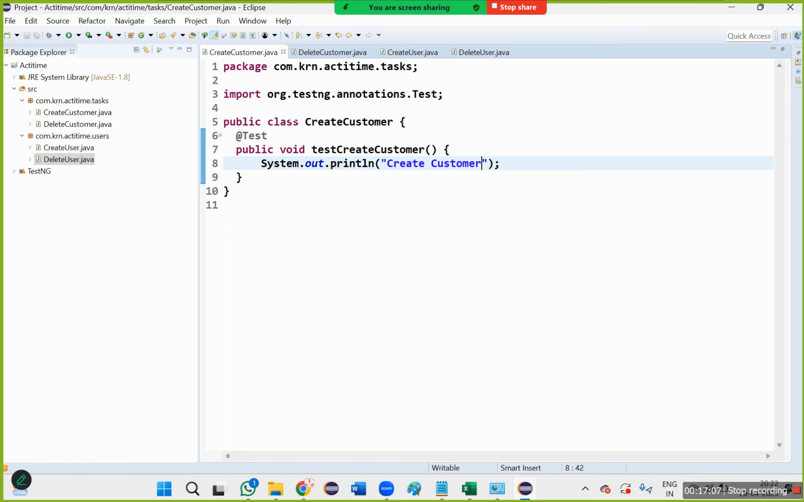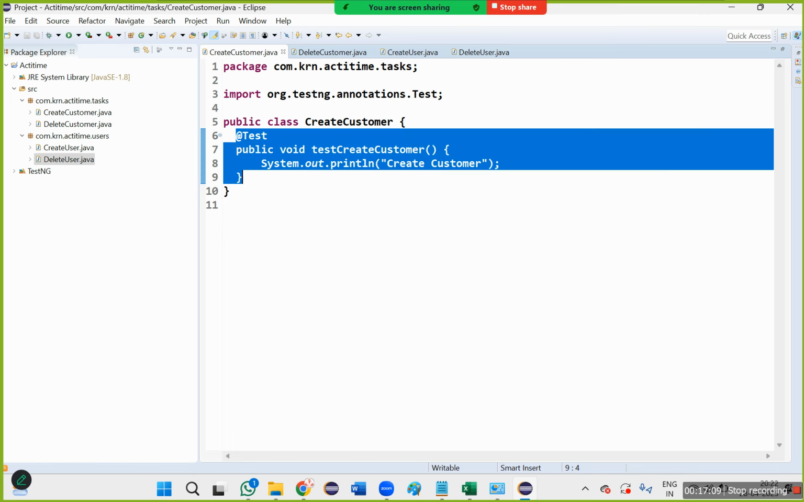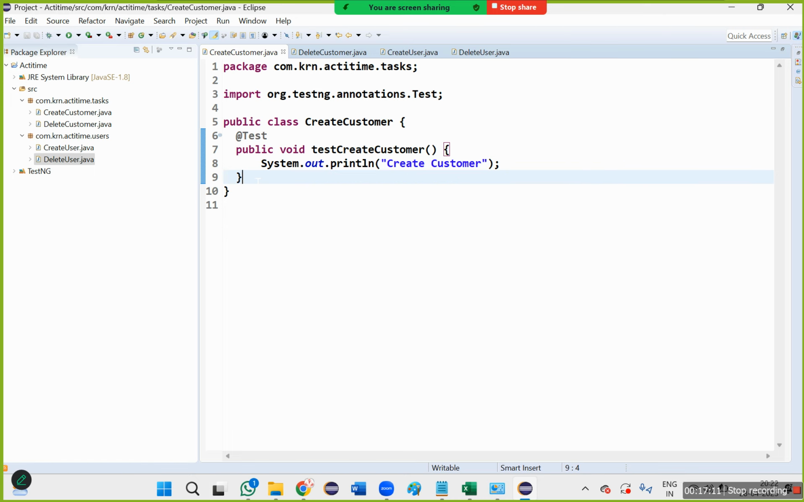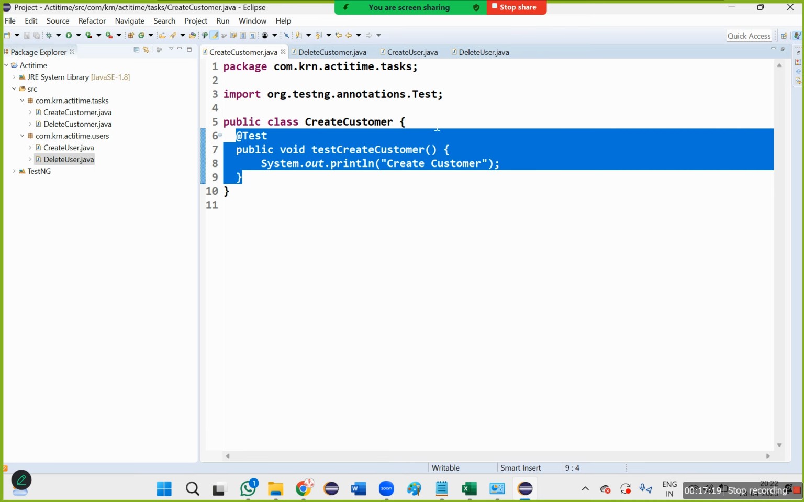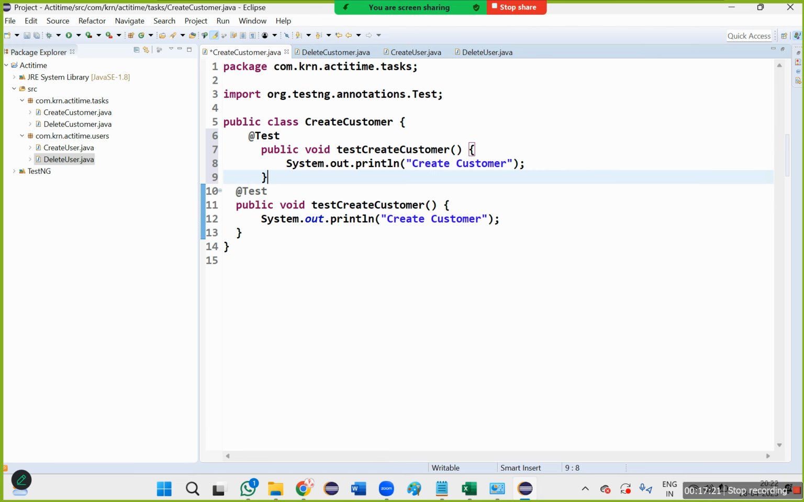Now the same way here, what we are going to do is create user and delete user. Before creating the customer, I need to log in, create customer, then I have to log out. Before each and every scenario, I have to be clear with this: log in, create customer, and log out.